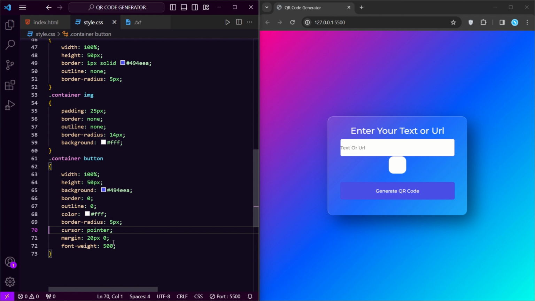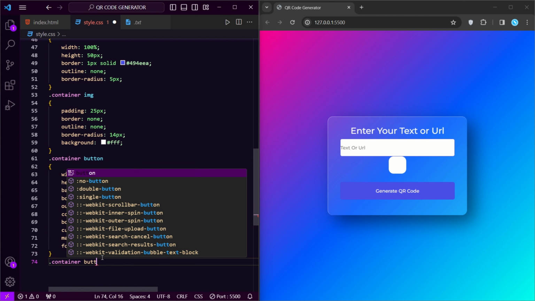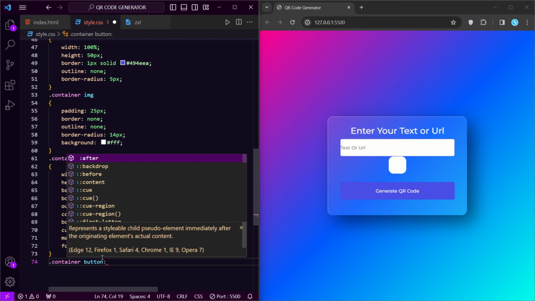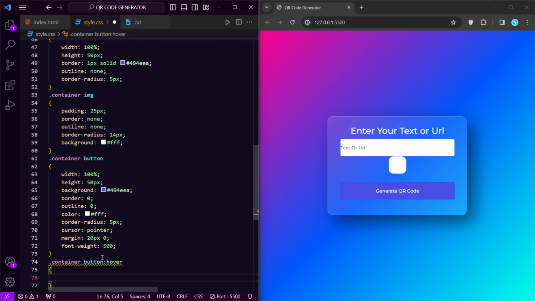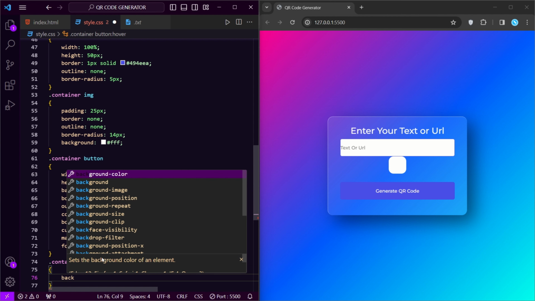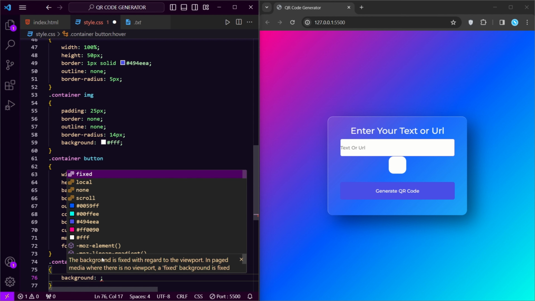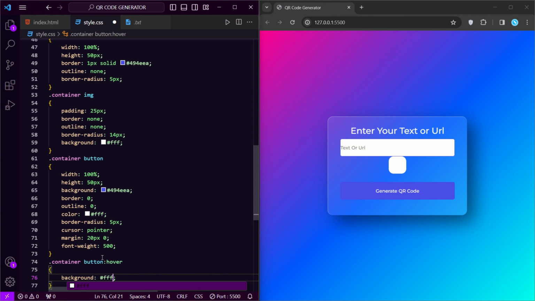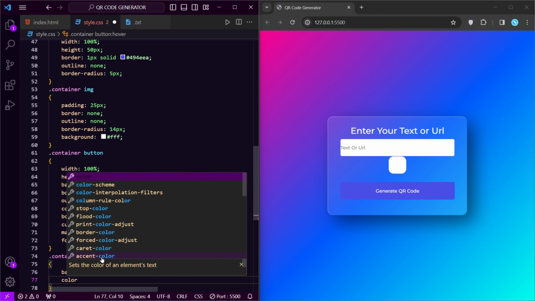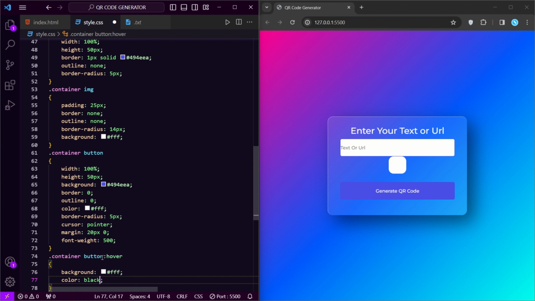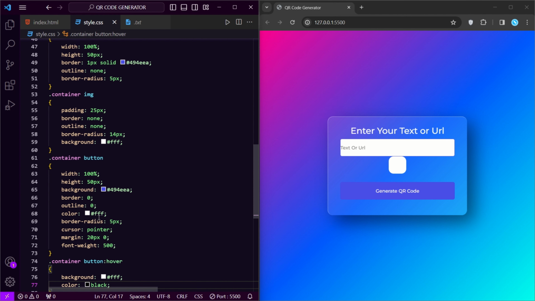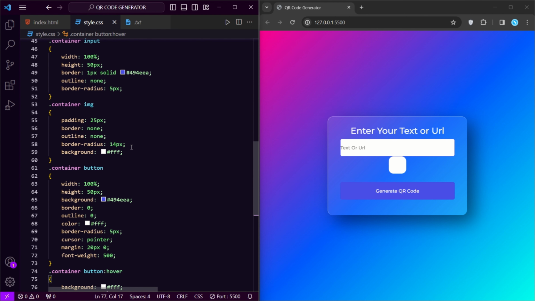Okay, now we will go to the container. Dot container button hover. After hovering the button, we have to give some CSS. Background #FFF. Color black. Save it.